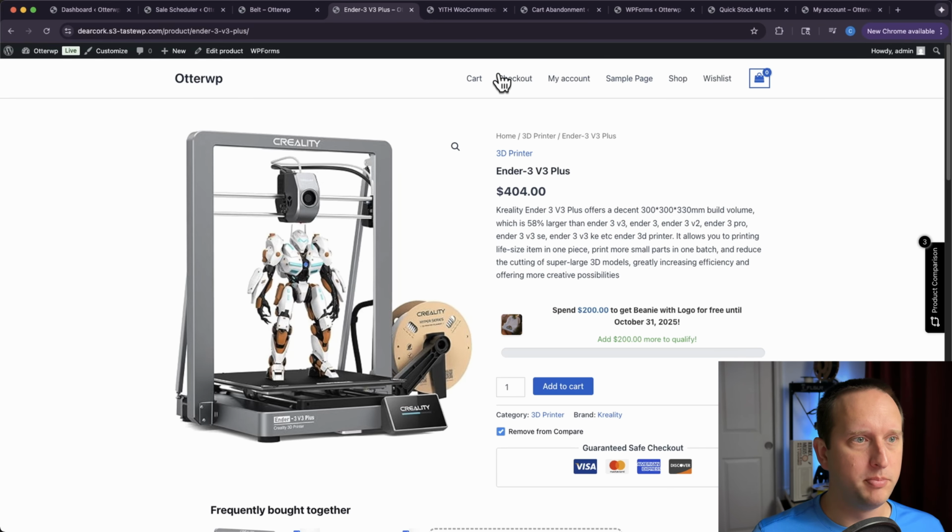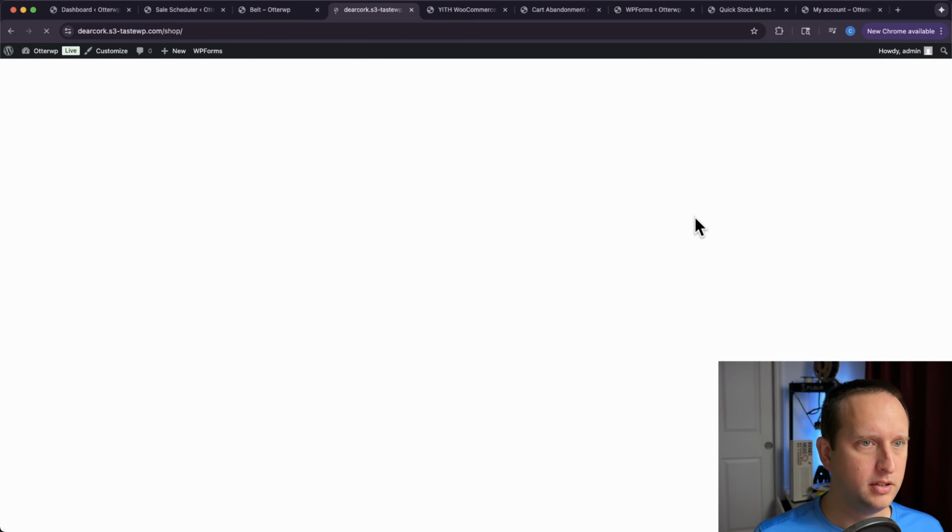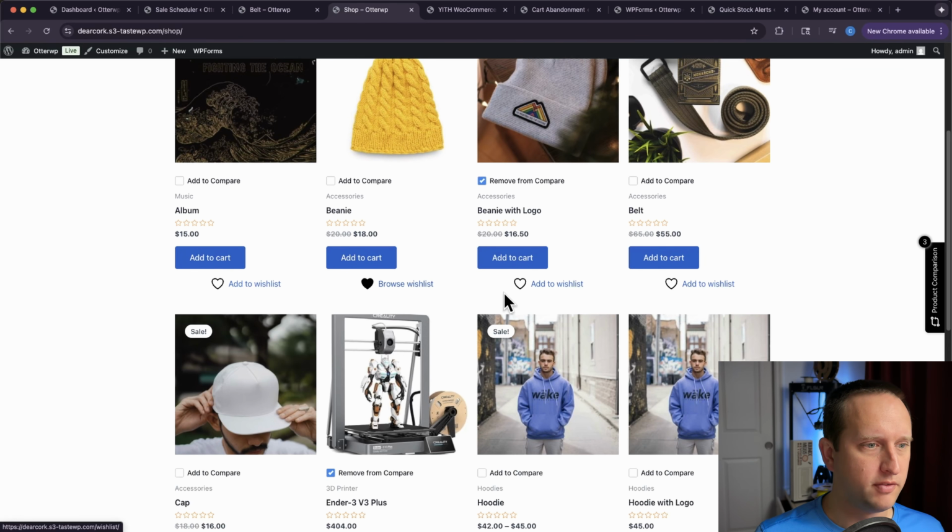The next thing would be a wish list plugin. So as you see down here, I have YITH wish list plugin, and that's simple. You just add it to a wish list.